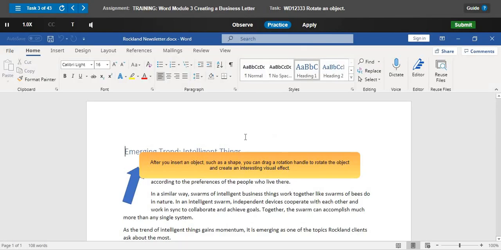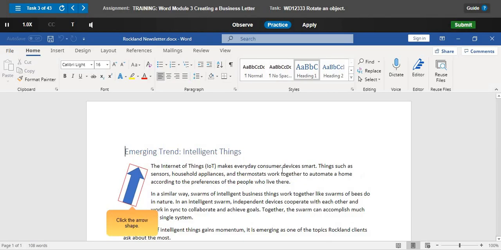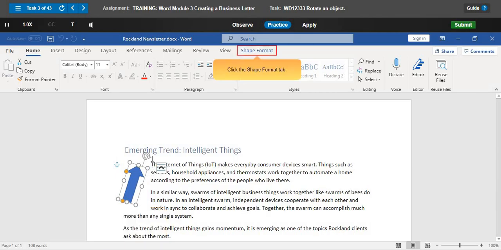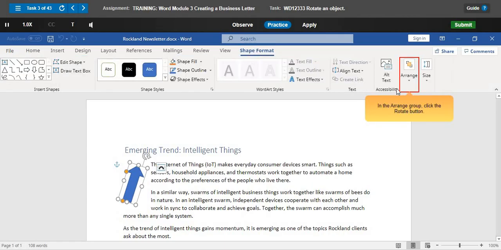After you insert an object, such as a shape, you can drag a rotation handle to rotate the object and create an interesting visual effect. Click the arrow shape. Word selects the arrow shape and displays the Shape Format tab on the ribbon. Click the Shape Format tab. In the Arrange group, click the Rotate button.